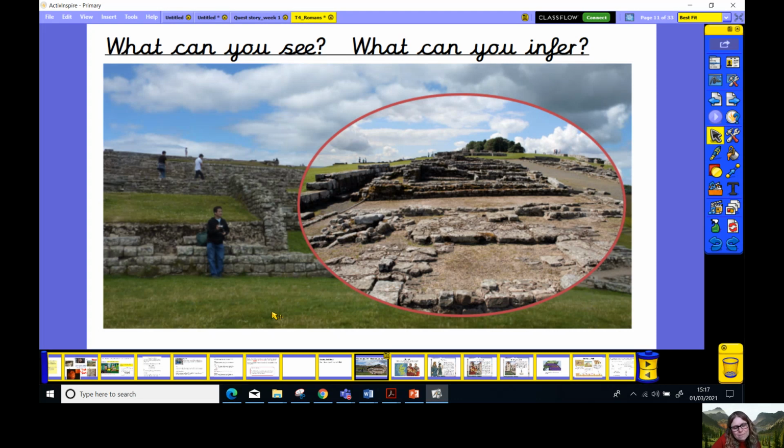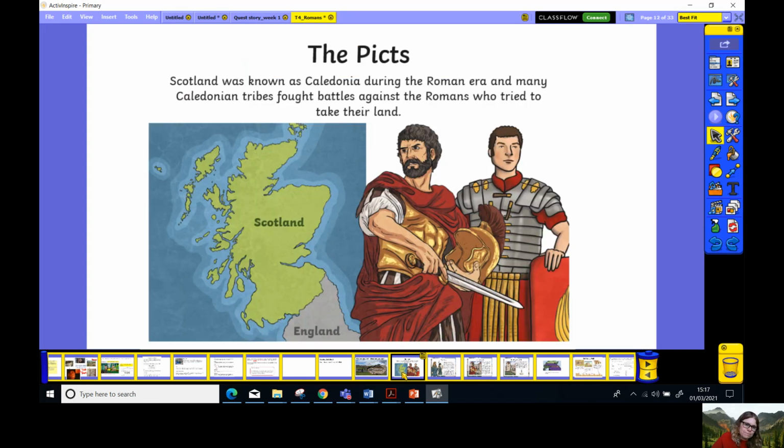You've probably guessed, this is a picture showing the ruins of Hadrian's Wall. And today we're going to be finding out all about Hadrian's Wall, where it is, why it was built, and why it was useful to the Romans. Let's read a little bit now. As I read to you, I'd like you to follow with your finger.